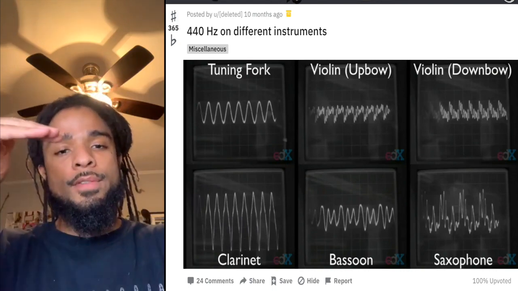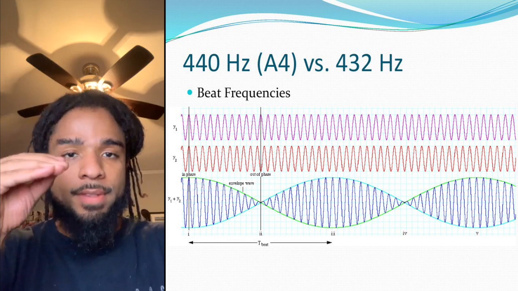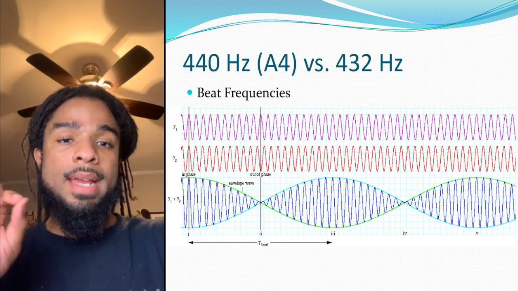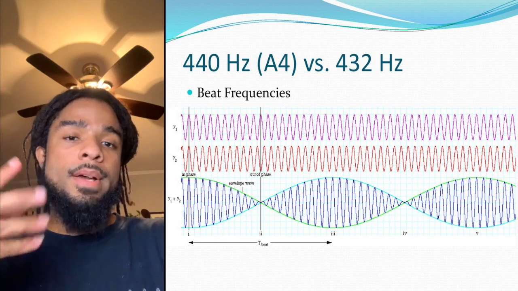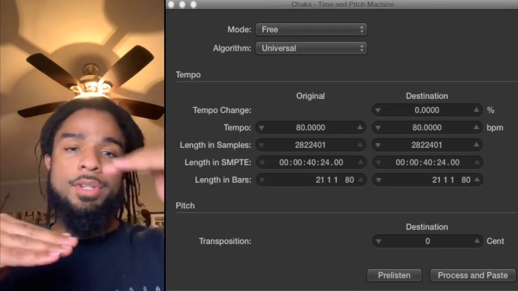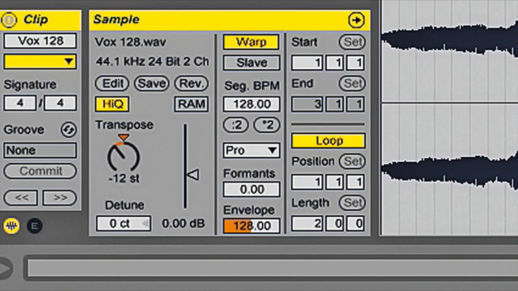But if you want to convert from 440 hertz to 432 hertz, which is just a little bit flat, you can do it using Logic or something like that, with a time stretching device or a pitch shifting device, or you can use a free online web resource, and I'm going to show you where that is.